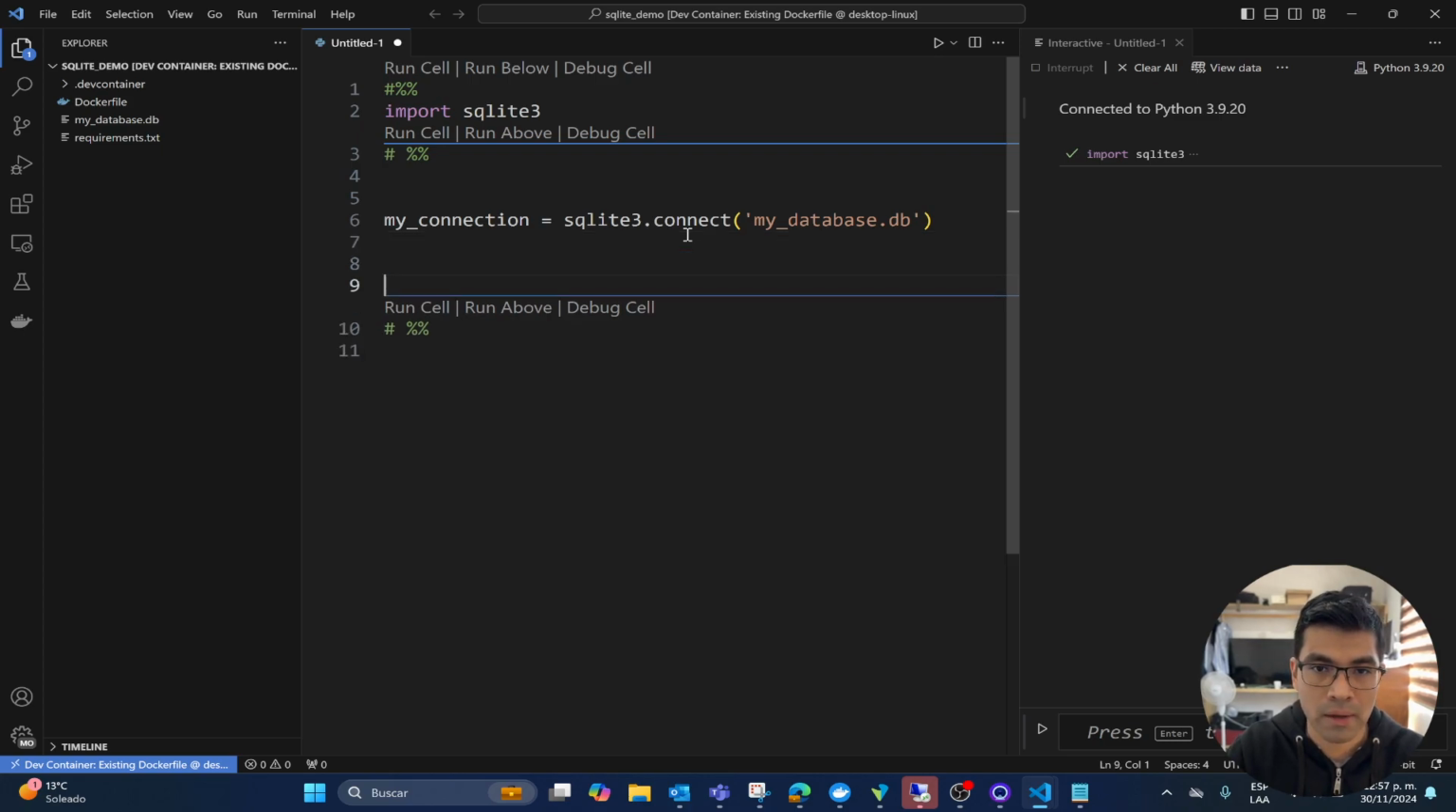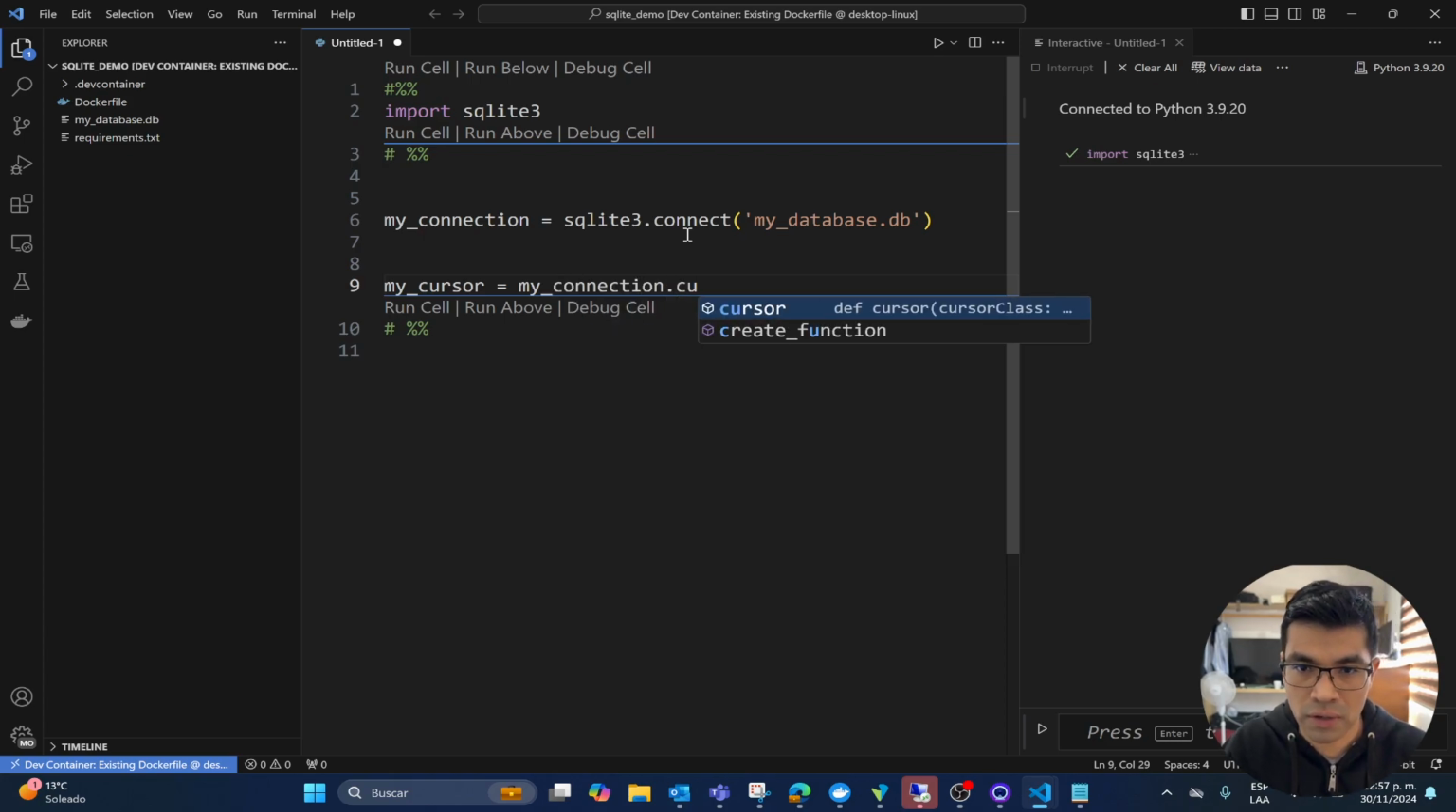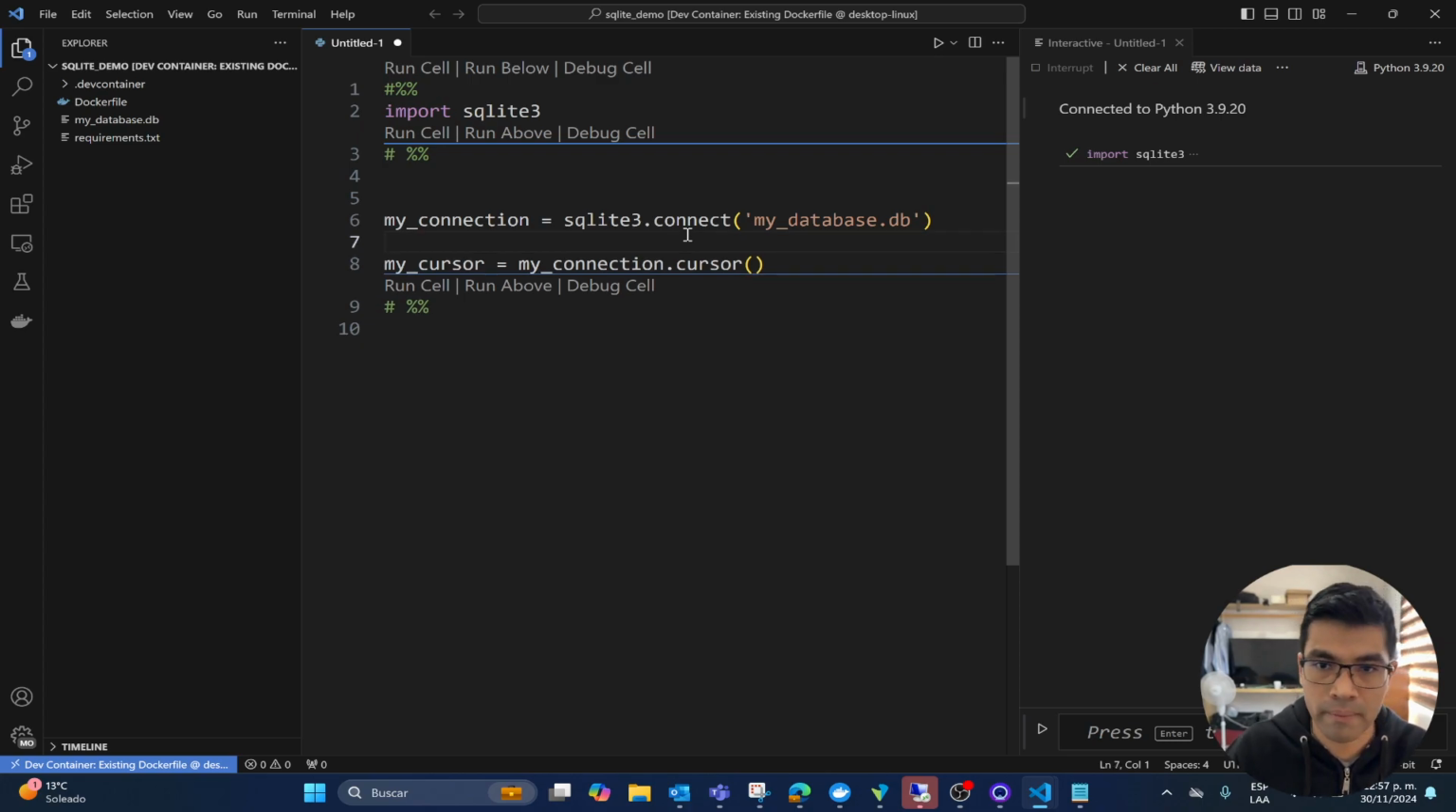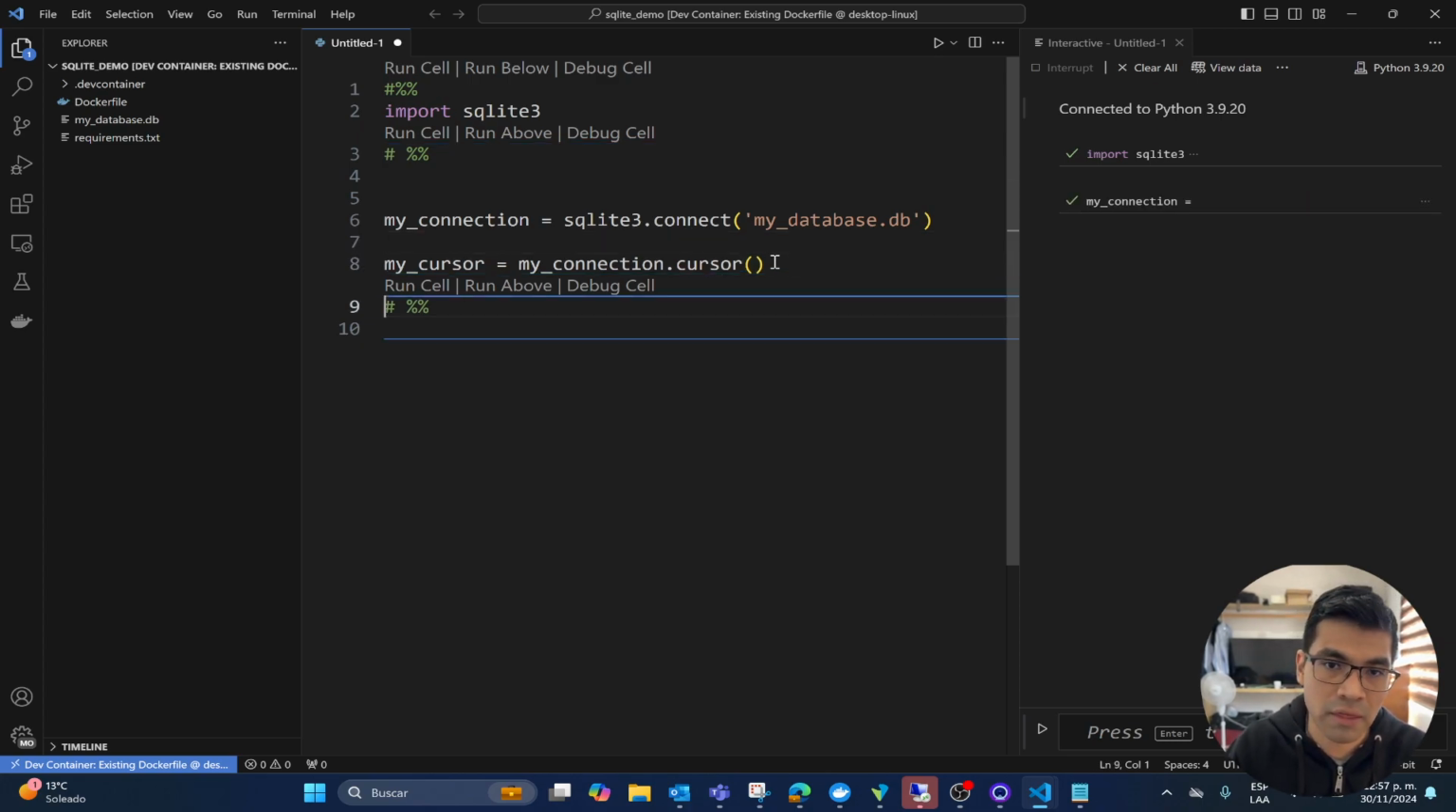Okay, my cursor is equal to my connection.cursor. I'm going to execute this. There we go. Okay, so I'm going to create a SQL table from a pandas data frame.